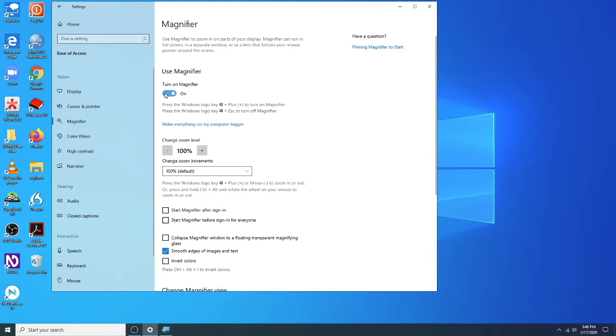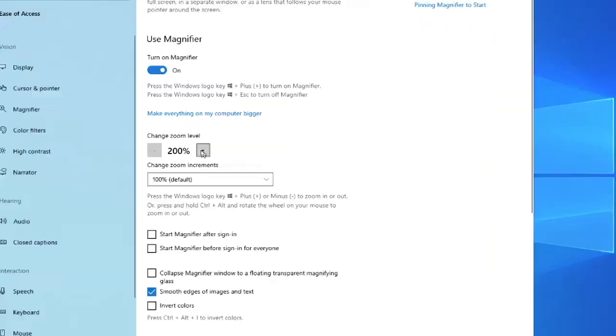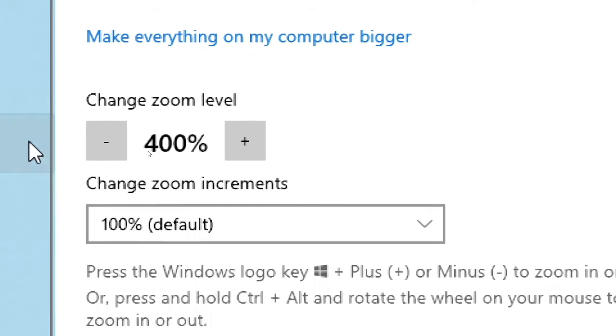You can control the level of magnification with the plus and minus icon. Plus allows you to increase the level of magnification by 100% by default. Conversely, the minus icon decreases the size by 100% by default.